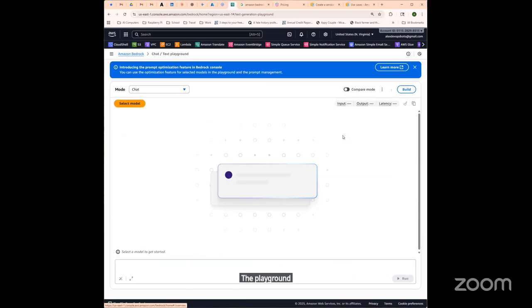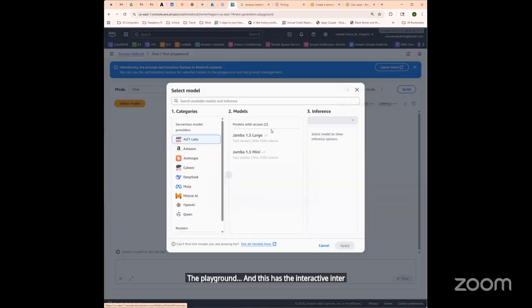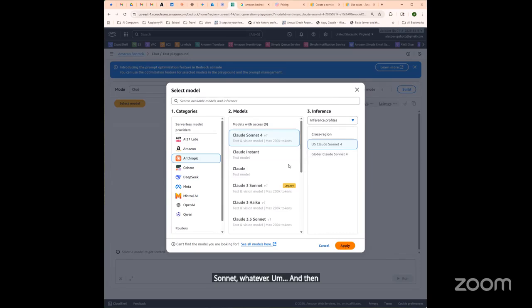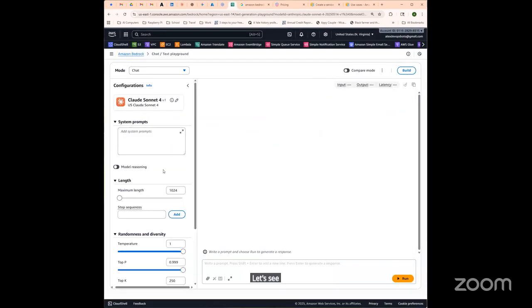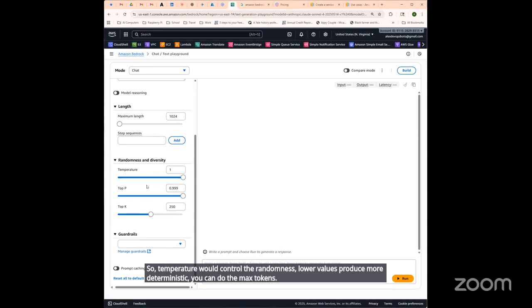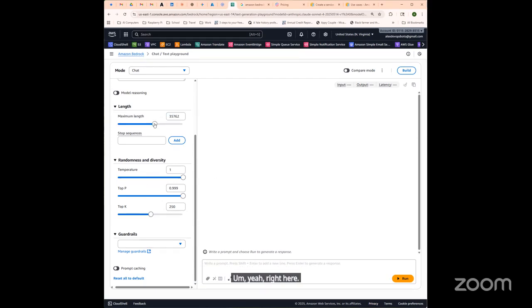And then you go to the playground. This has the interactive interface where you can select the model, right? And then from here, Claude is usually a really good one. So you could go Anthropic, Sonnet, whatever. And then apply. And here you can adjust the parameters, right? The temperature, top P, top K. So temperature will control the randomness. Lower values produce more deterministic output. You can do the max tokens, right here. And then stop sequences.